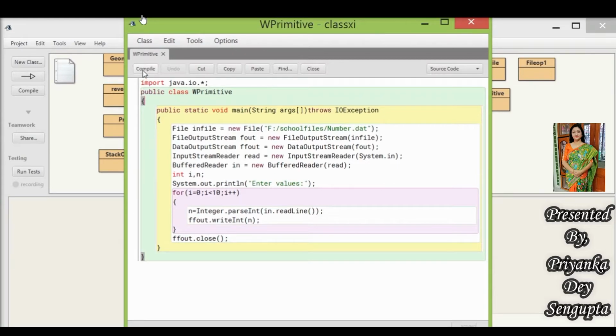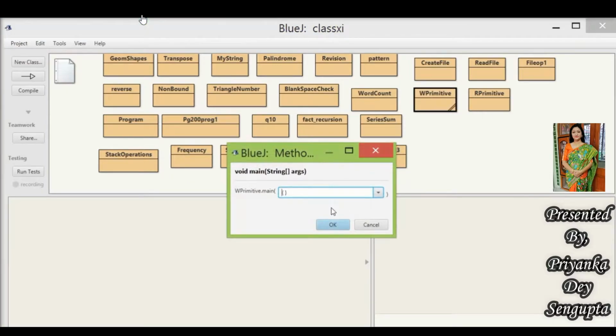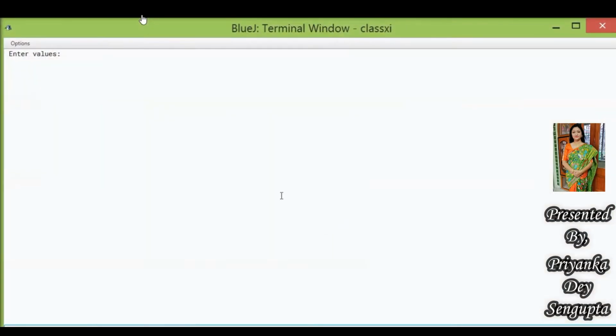Now compile the program. We'll see that there are no syntax errors. So once we run the program, we are running the program now. So once we run the program and input 10 integer numbers, see, I'm inputting 10 integer numbers. Any numbers you can insert. So 10, 20, 30, 40, 50, 60, 70, 80, 90 and 100. So 10 integer numbers I will input.